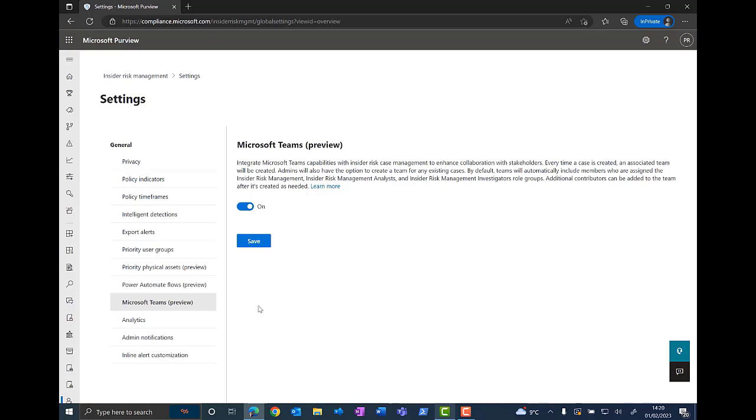Another preview feature that we have, Microsoft Teams. You can integrate with Microsoft Teams to make the capabilities with insider risk case management to enhance collaboration with stakeholders. So every time a case is created, an associated team will be created as well. Admins will also have the option to create a team for any existing cases. And by default, teams will automatically include members who are assigned the insider risk management analysts and insider risk management investigators role groups. Additional contributors can be added to the team after it's created as needed.